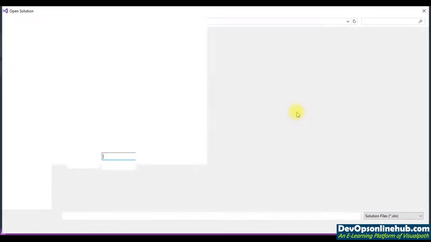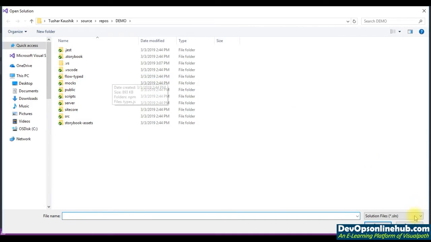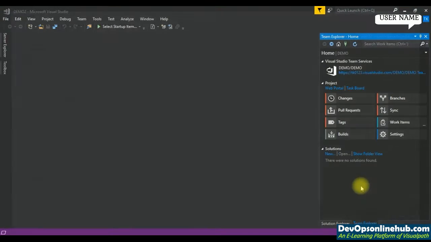Basically, if I look at the code, this is my code. I can make any changes, I can do anything over here. So now this repo is set to be used. So there are multiple options that I'll be covering in my next video.